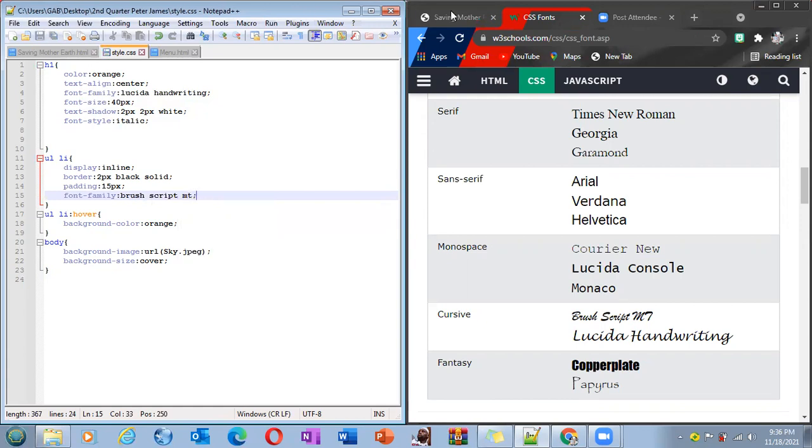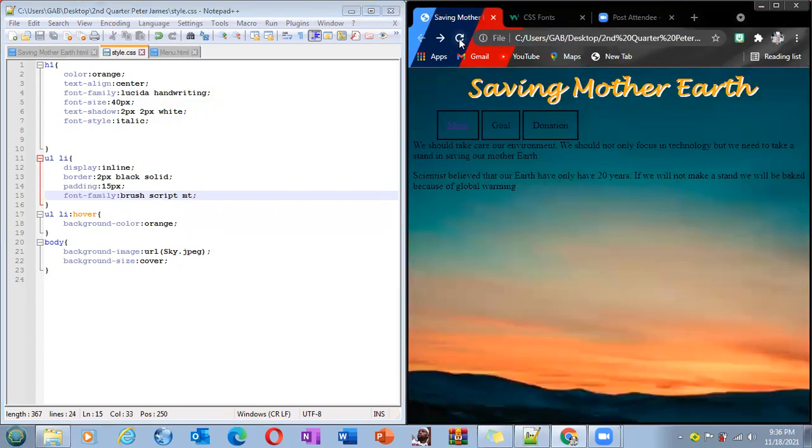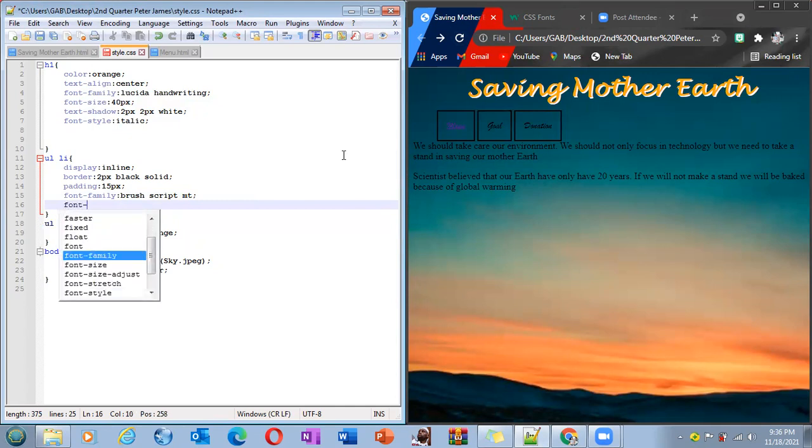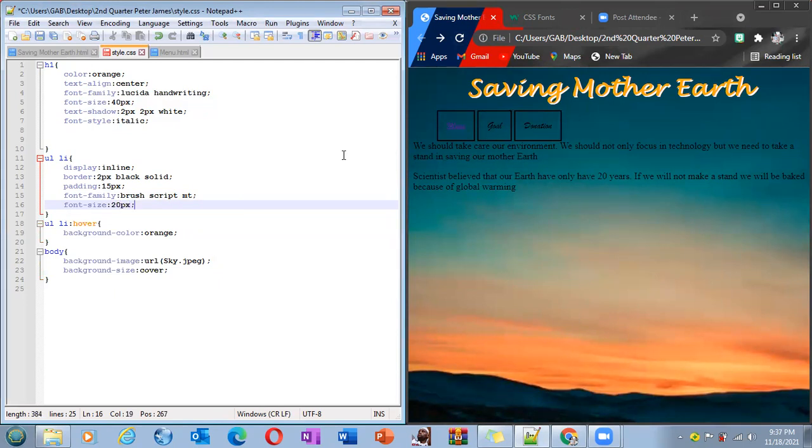Okay, save our work, go back to our website, and let's do a refresh. Okay, so there it is. That's what you have noticed, that the font of our text changes into Brush Script MT. So I guess I want to make this one a little bit bigger. To make this one bigger, the property that we could use is font-size. And the value for that one, I think I'm going to make this 20px. Let's try what will happen.